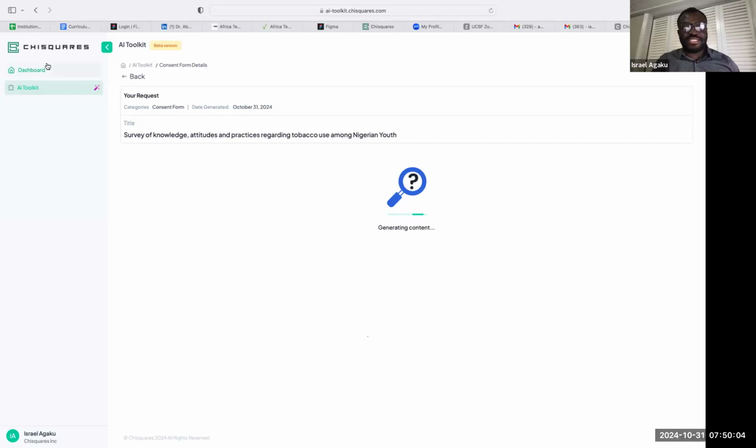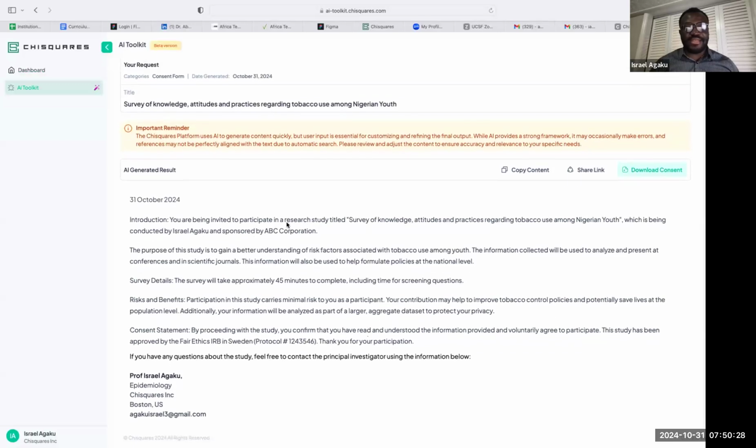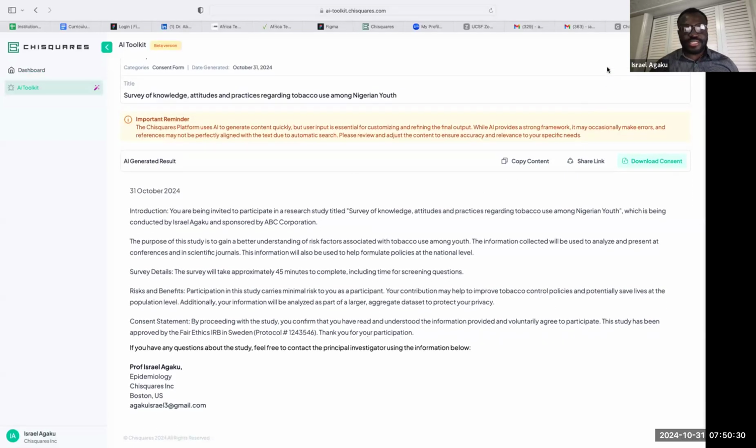When you're conducting surveys on the Chisquares platform, there is also capability for you to create consent forms as part of the survey. And that's what we want to look at now, right? So how do you create a consent form or an assent form when you are creating a survey? So let's leave this for now. It takes a minute to take all of that information, and okay, that's created already.